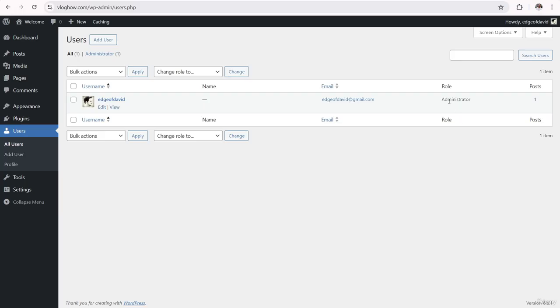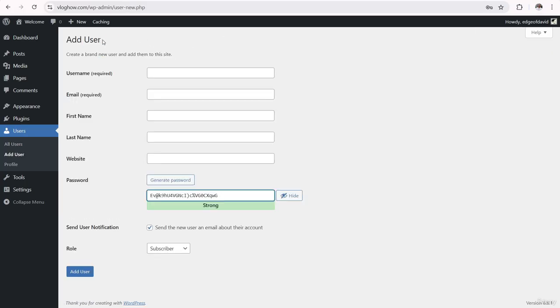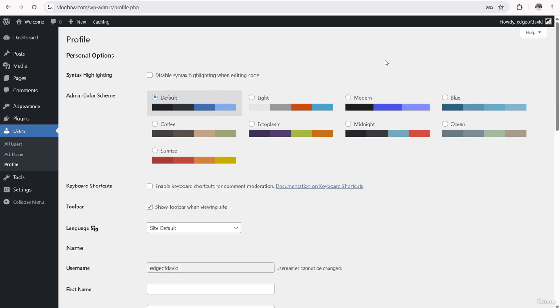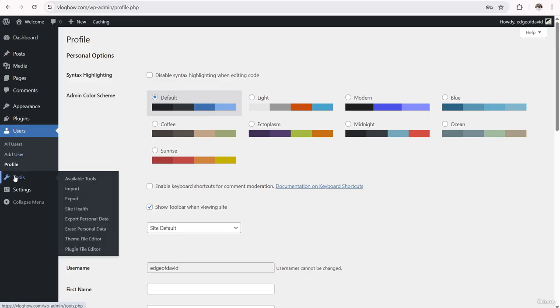So I have one user whose role is administrator. And if I want to add on additional users, like maybe I want to bring on another writer or something like that, this is where you do that. Then you have your profile right here. Your profile allows you to change different personal options and also set the password for your site. You have your tools right there, so you can import and export your site.